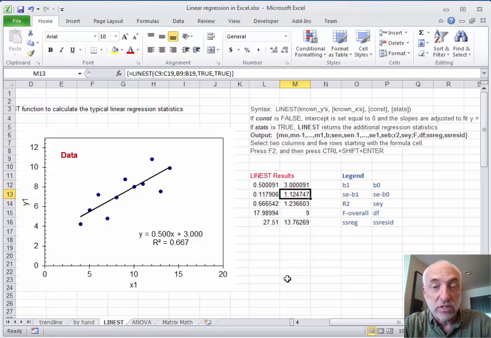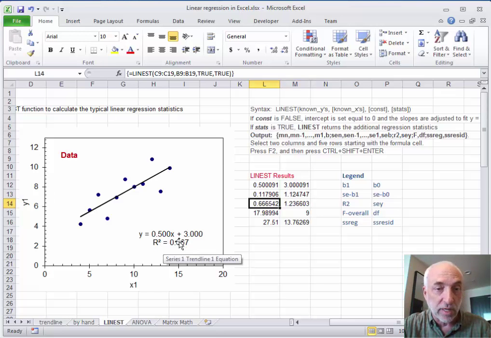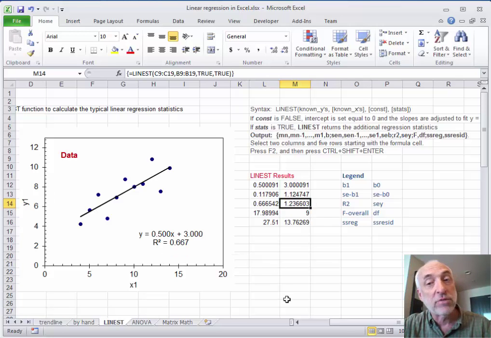So the standard error of the slope, if I square that, that's the variance of the slope. I'll be using this when calculating confidence intervals. Then I have R squared, the R squared value, which of course matches the R squared value here from the trend line. Then I have the standard error of the residuals, or the standard error of the Y value, SEY, standard error Y. Standard error of the residuals and the standard error of the Y values are the same thing.